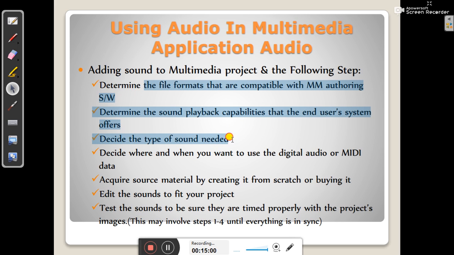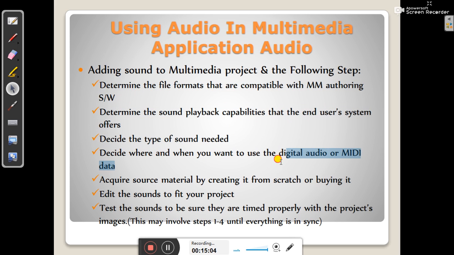Decide the type of sound needed. Decide where and when you want to use digital audio or MIDI data. Acquire source material by creating it from scratch or buying it. So these are the steps that need to be followed to create a multimedia project using sound. Edit the sounds to fit your project, and test the sounds to be sure they are timed properly with the project's images.